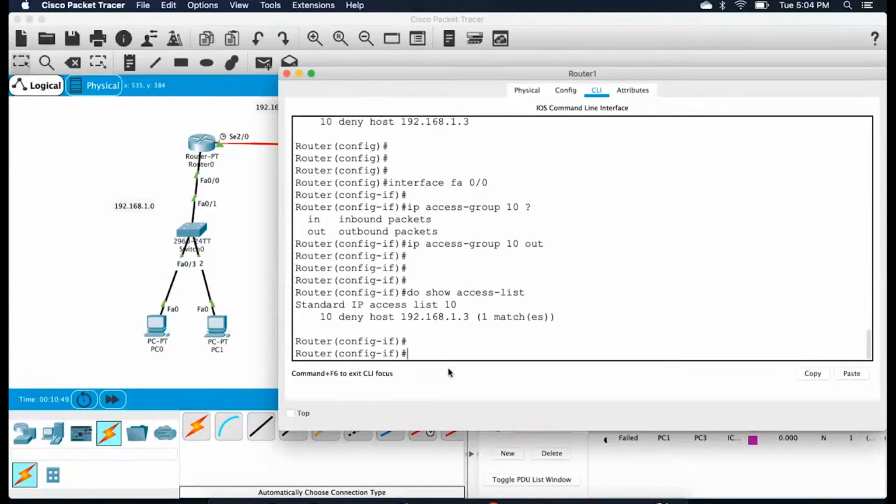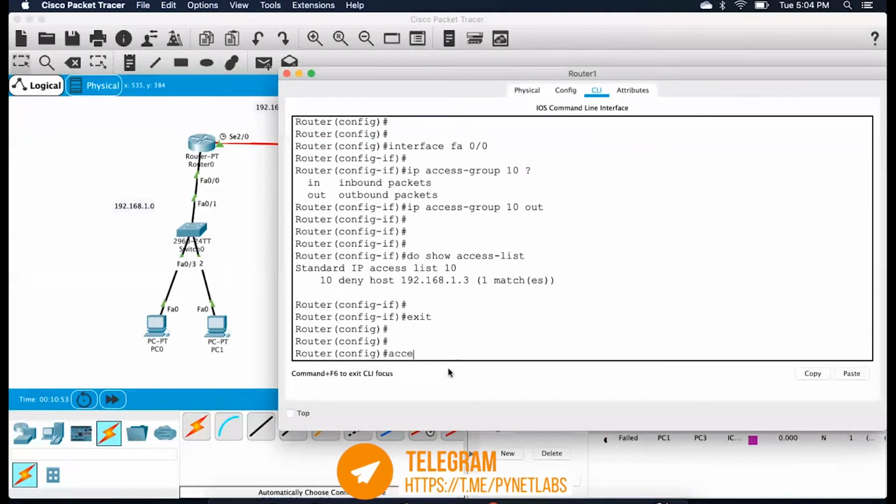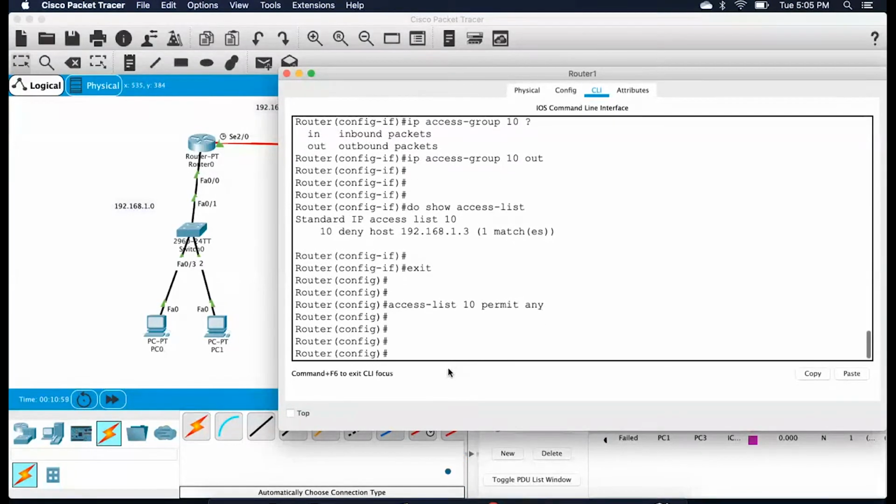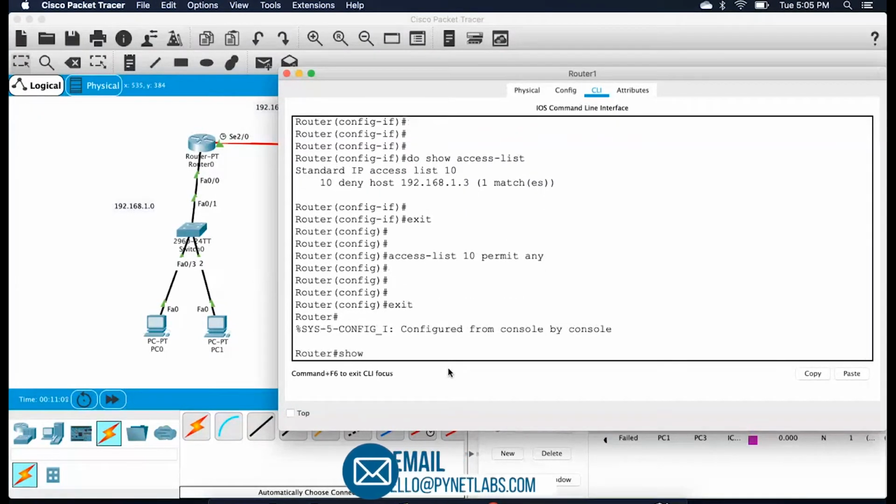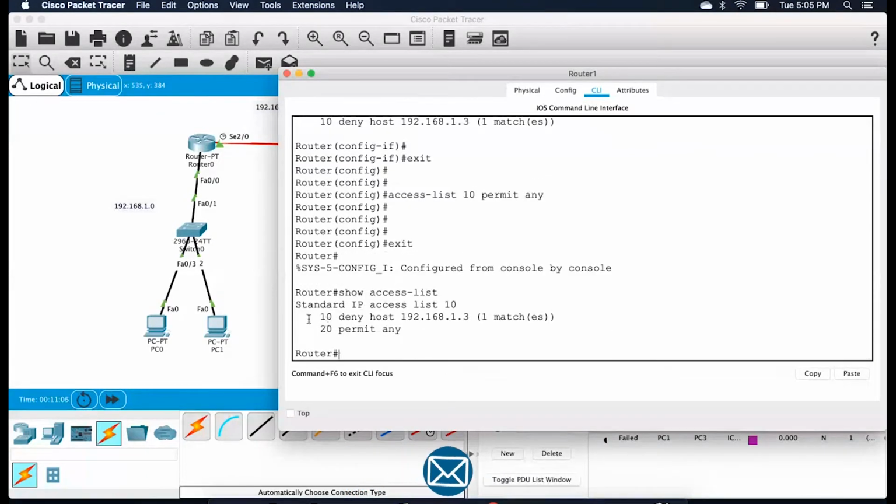Okay, so we will go and configure the same access list with another statement saying access list 10 permit any. And then if you check your access control list by running show access list, there are two statements now. The first one is deny host, and the second one is permit. The numbers 10, 20, 30 will be given to the statements as a sequence as you type them.